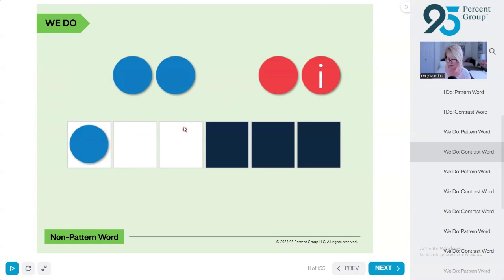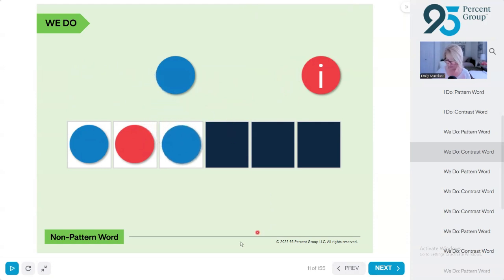The blue. Say the sound as I pull down the chip. P. What's the next sound? A. What color chip? Red. Because remember, red represents all the short vowel sounds. Say the sound as I pull it down, A. The last sound, T. What color chip? Blue. Say the sound as I pull it down, T. Say the color pattern of the chips with me: blue, red, blue. Does this represent a short vowel pattern? And the answer is yes. So we read the word, and this was pat.